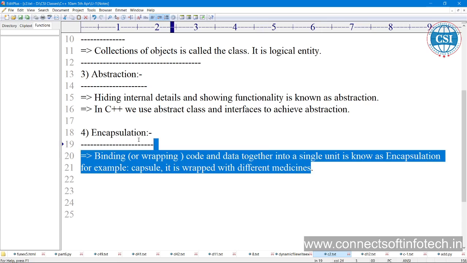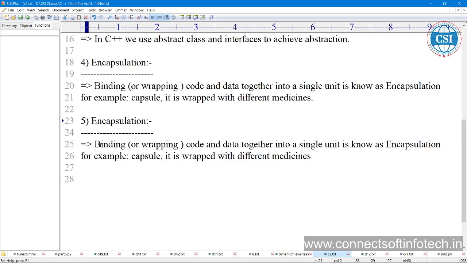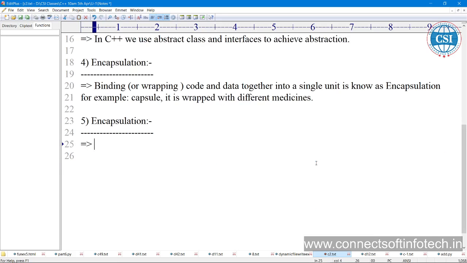Now the next feature, inheritance. Okay, this feature is also not available in POP. So what is inheritance? Deriving one class from another class with the existing properties. That is known as what? Inheritance. Derivation of a new class from the base class with the properties, that is known as inheritance.